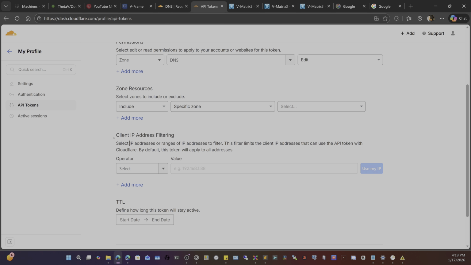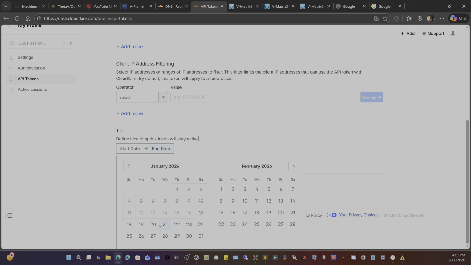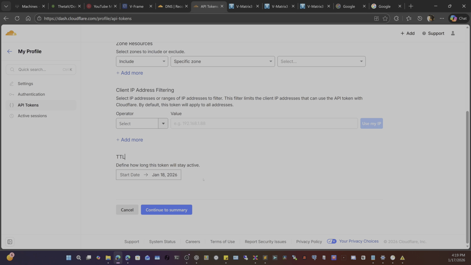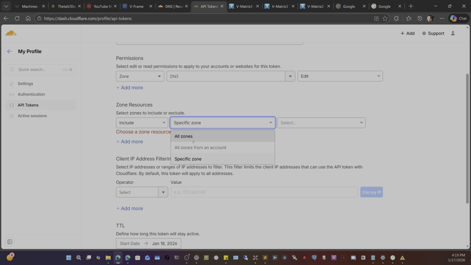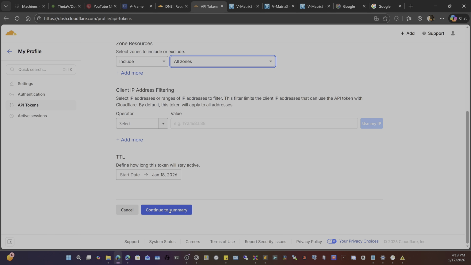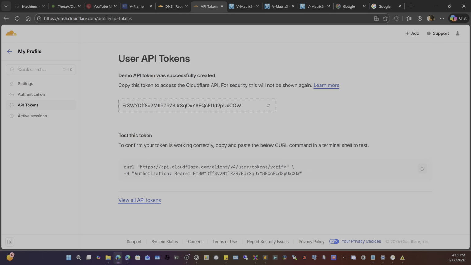You probably wouldn't mess with the address filtering unless you're doing some fancy stuff, as well as the TTL for how long you want this token to stay alive. Because this is just a demo, I'm just going to keep this up for like a day, so I don't have to delete it myself later. We're going to continue to the summary, and I'll just hit all zones for right now. Right, so there we go. DNS, all zones, and it shows me the date they'll delete this token. Hit create.